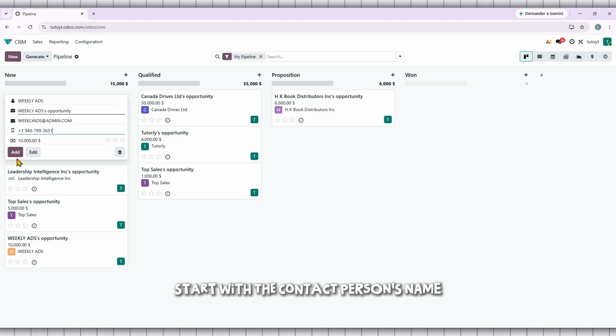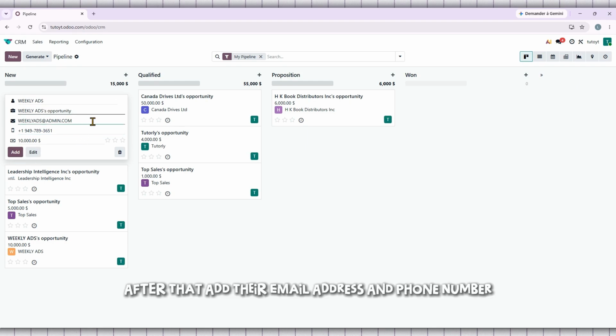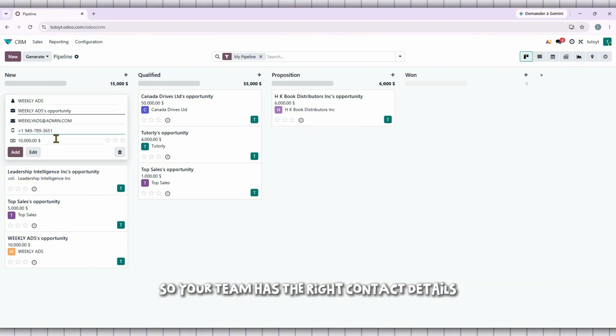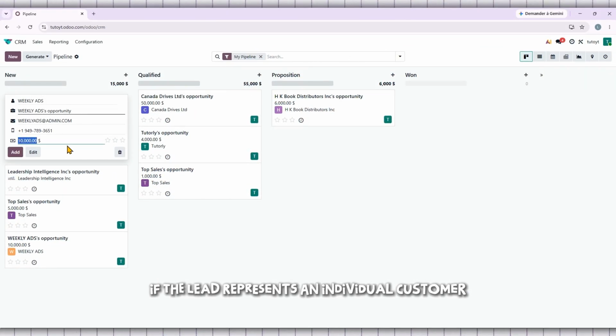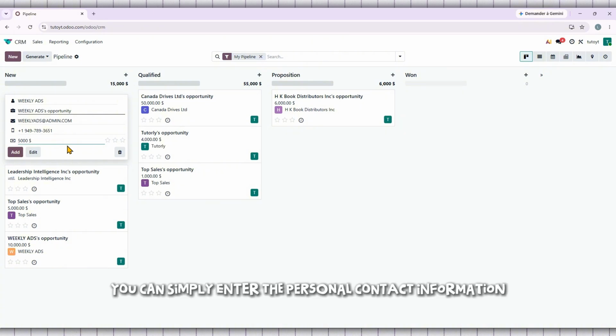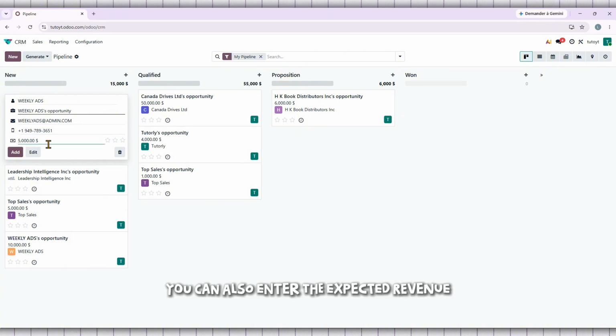Start with the contact person's name, then enter the company name if applicable. After that, add their email address and phone number so your team has the right contact details available for follow-up. If the lead represents an individual customer rather than a business, you can simply enter the personal contact information that is available. You can also enter the expected revenue, which helps estimate the potential value of this lead.